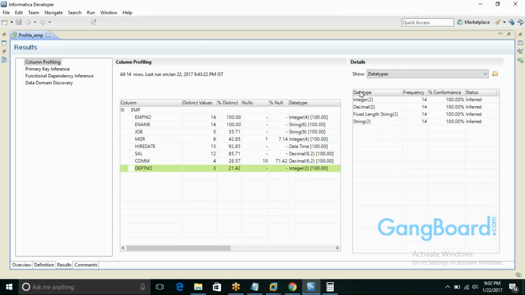It just gives the information based on the complete data, what the possibilities are and all those things. Because this data type information can help to design the data model: what data types we have to take and what size we have to take. This helps to design the data model.